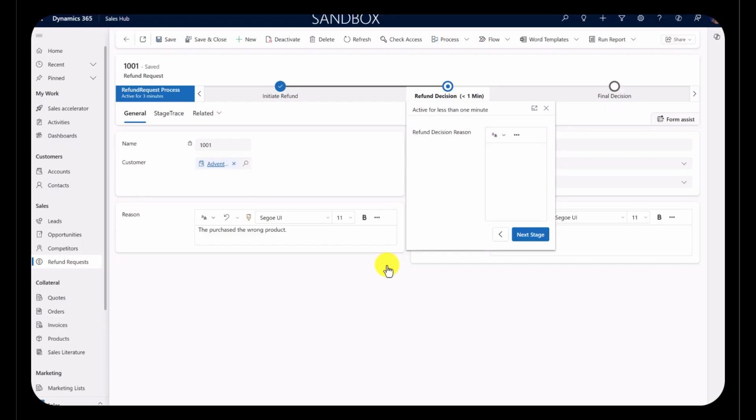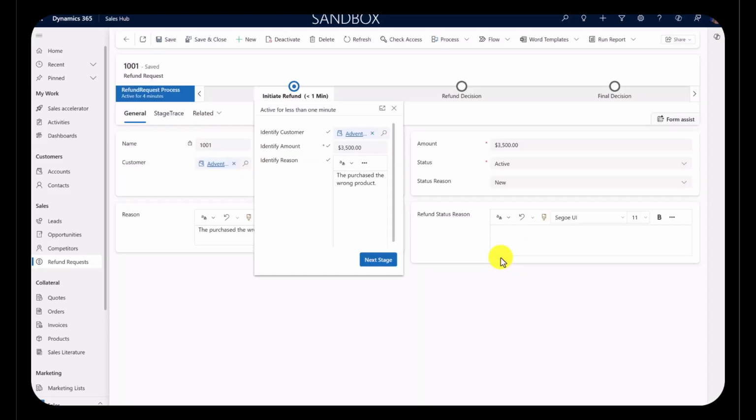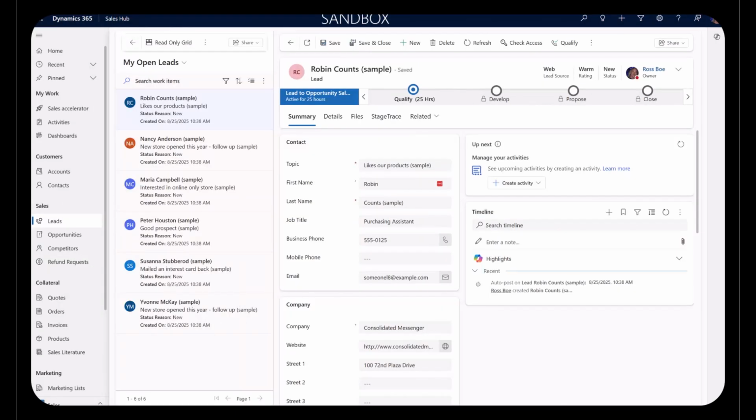But what we seem to have lost is the context of how long it was in the initiate refund stage. This is a problem for us because we want to fine-tune this process and keep track of how long it is in each stage. Even if we move back and forth, we've lost the context of how long it was there. So let's take a look at how StageTrace is going to solve this for us.